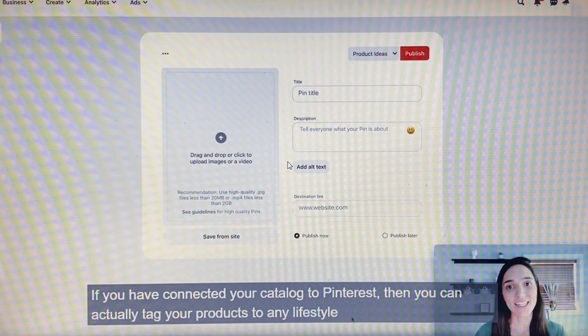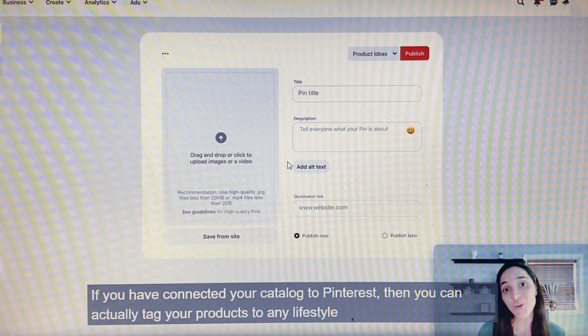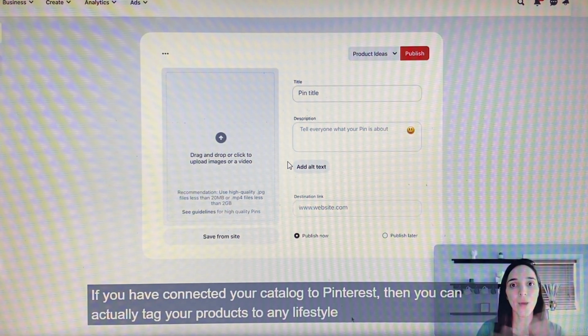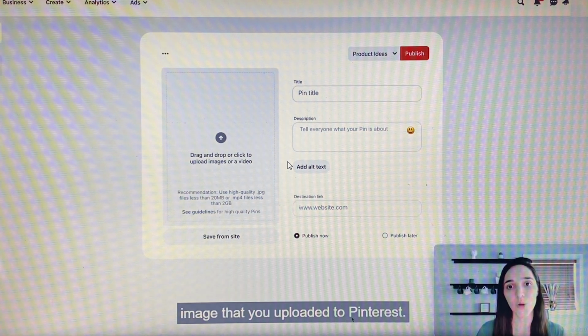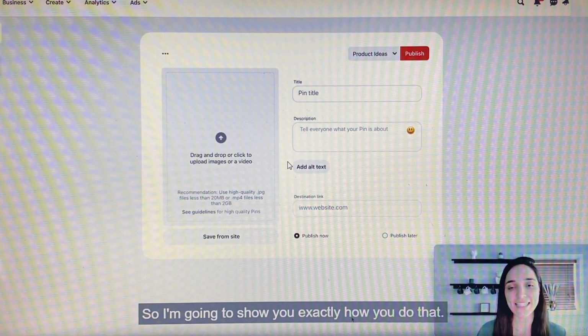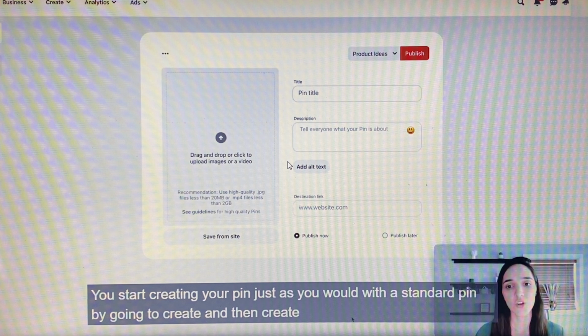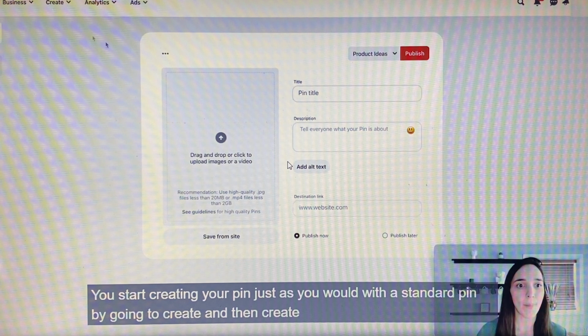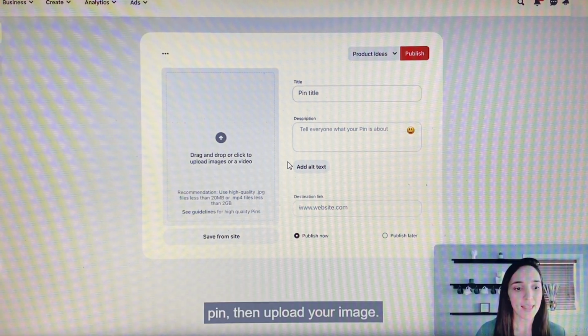If you have connected your catalog to Pinterest, then you can actually tag your products to any lifestyle image that you uploaded to Pinterest. So I'm going to show you exactly how you do that. You start creating your pin just as you would with a standard pin by going to create and then create pin, then upload your image.